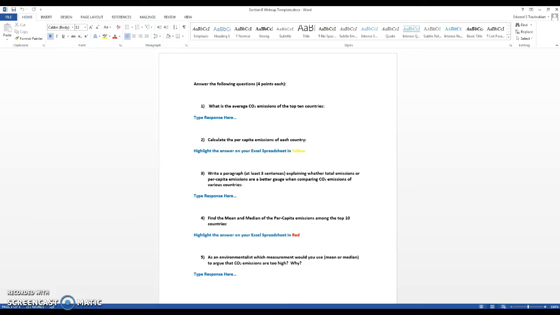Alright, today we're going to talk about the Section 8 carbon dioxide emissions assignment. So when you pull up the project document, you're going to have 4 questions. Actually, 5. Five questions. And the first one says, what is the average CO2 emissions of the top 10 countries?